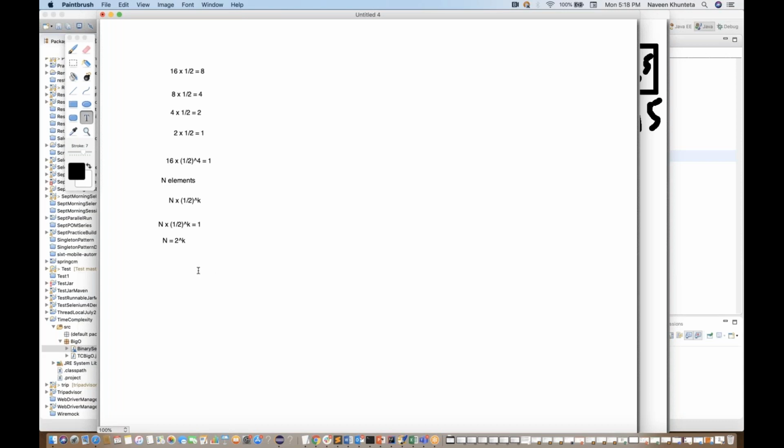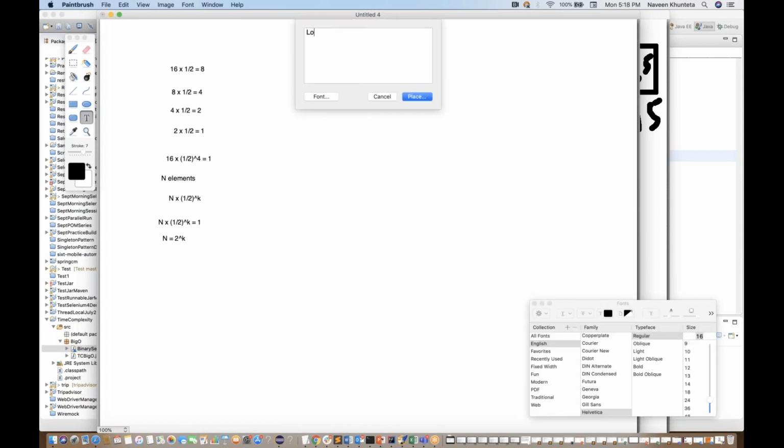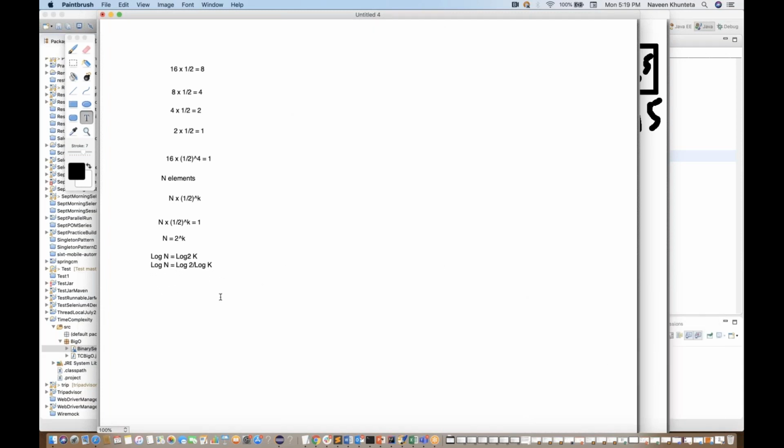Now, if I take the log from both sides, left side and right side, how do you take the log? I simply say this is my log of n, and log of n is equal to log base 2 of 2^k. See guys, I cannot write base 2 like this, but this is base 2. Then can I write it like this? Log of n is equal to log 2 divided by log k. So the formula comes like this if I take a log from both sides.